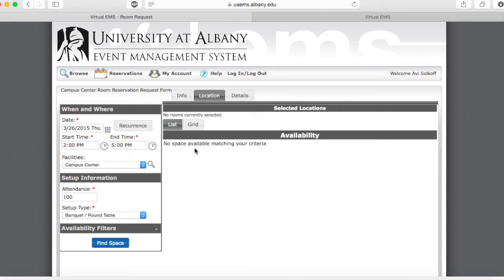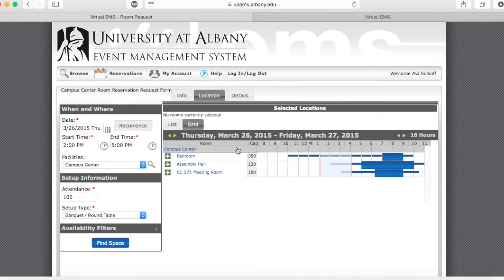Your first option is to click the grid button next to the list and a calendar will open up detailing each of the spaces' availability. Anywhere there is a blue box, the space is unavailable at that time. So what you do is either shift the event time to match the empty spaces or go back to the when and where tab on the left and change the date and time of the event.